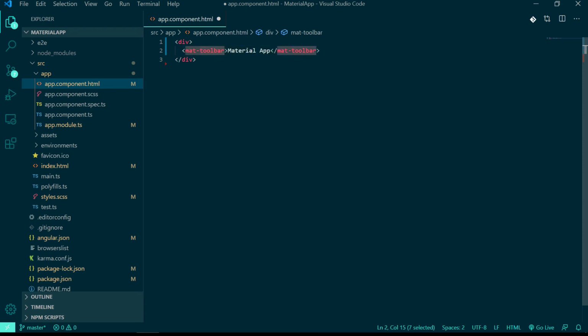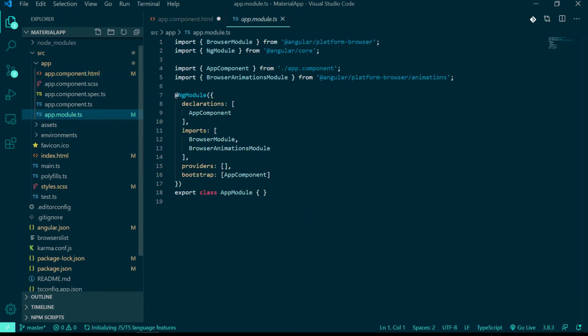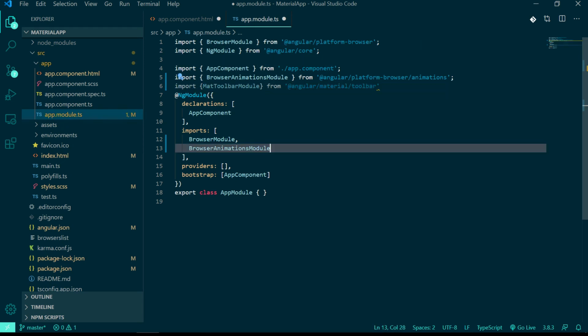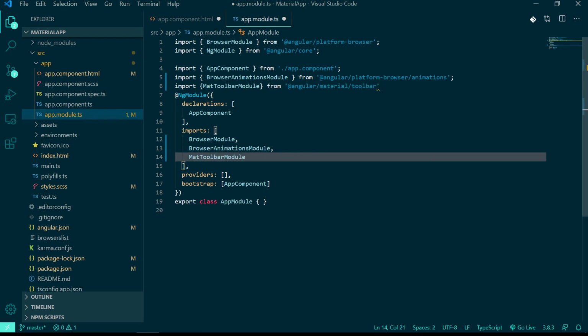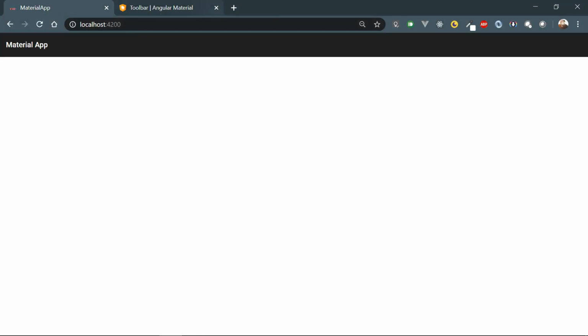Always keep in mind, whenever you add a new Material component, always import its module. So go to the app.module file and import the MatToolbarModule from the Angular Material toolbar package, and add it in our application imports. So let's save all the files and there it is, the toolbar.